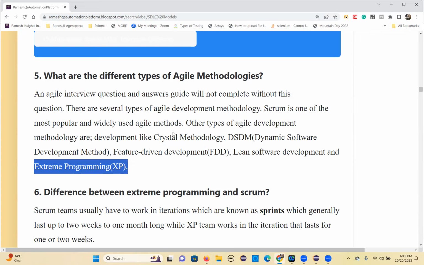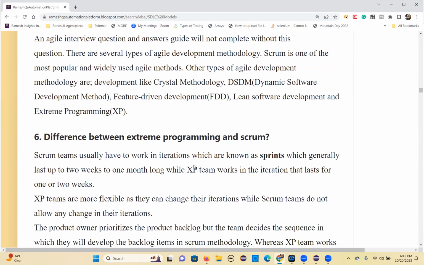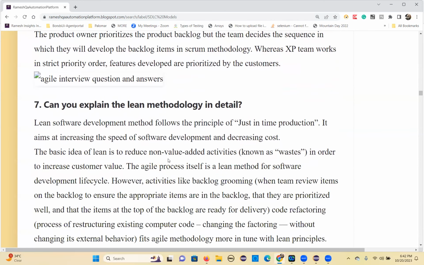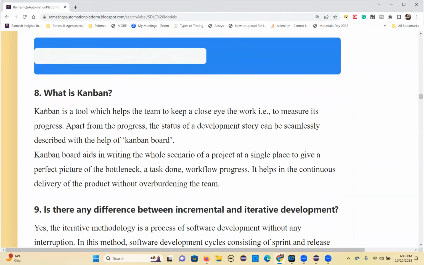So these are the ones, and also the Scrum methodology, the very famous Scrum methodology. These are the different Agile methodologies, but Scrum is a very famous one. So we'll discuss that Scrum process in detail. What is the Scrum process?